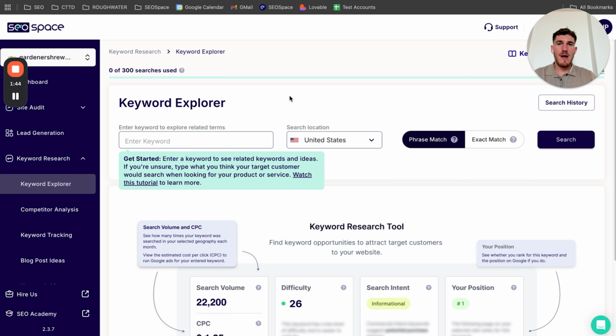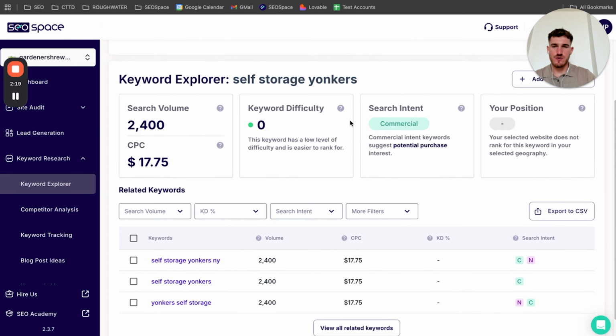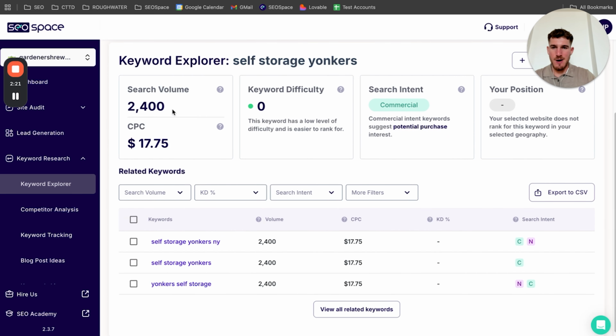Now there's a couple of ways that you can do local keyword research. You can either type in, in that case, I could type in self-storage Yonkers into SEOSpace's keyword research explorer. You could select the United States and then press search. And this is going to find all of the related keywords to self-storage Yonkers, as well as tell you how many people search it and give you different variations.